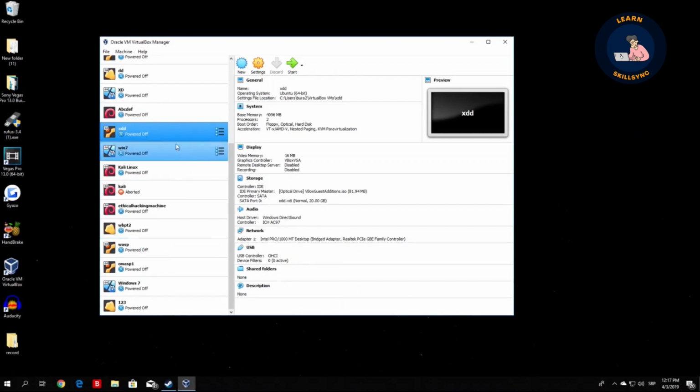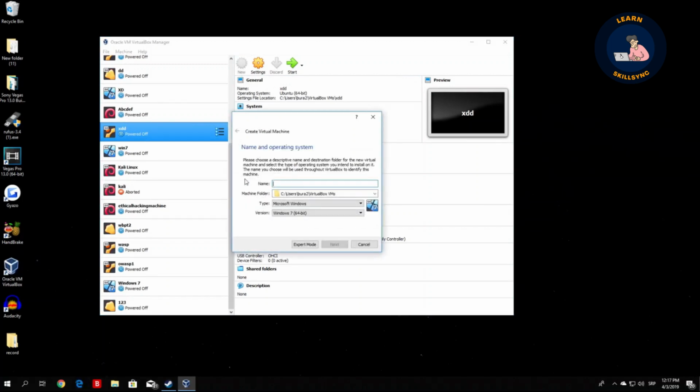So all you have to do right now is click here on the new button right here. This new button basically represents a new virtual machine. So once you click on this, it will ask you some questions in order to create the new virtual machine that you will use. So right here, you can name the machine anything you want. This is basically the name of your machine.